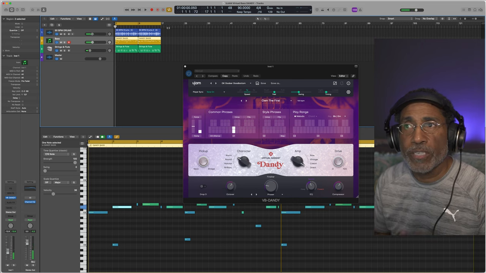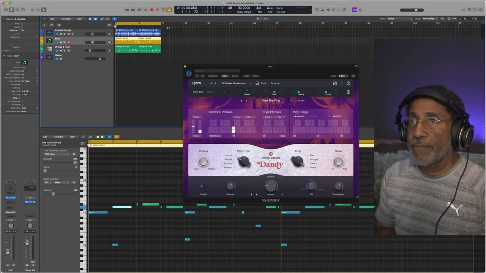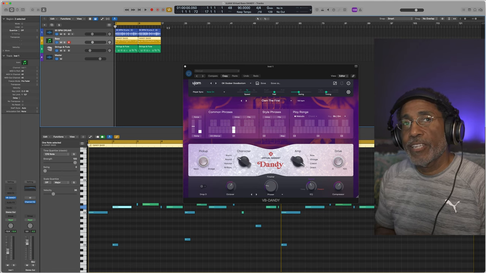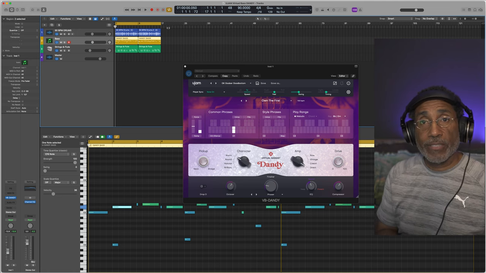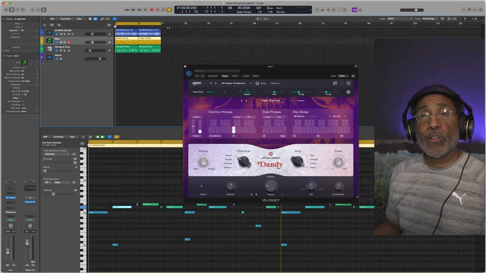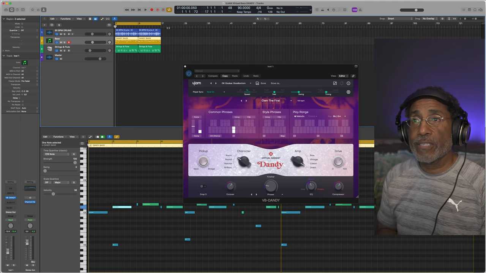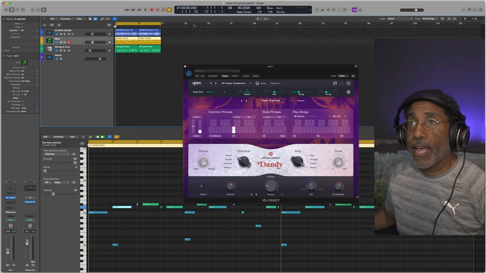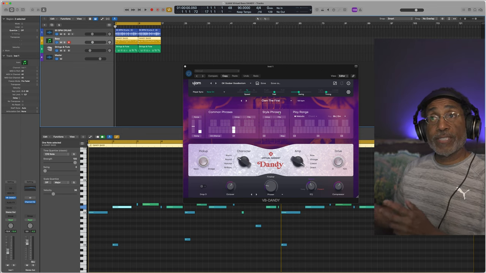It's pretty cool. The inability to play bass is not a problem with Dandy. You can actually have it play common phrases using MIDI notes, as long as those MIDI notes are called from the chord progression that's in your song. So you've got a lot of versatility there, and you can also use different sound presets.